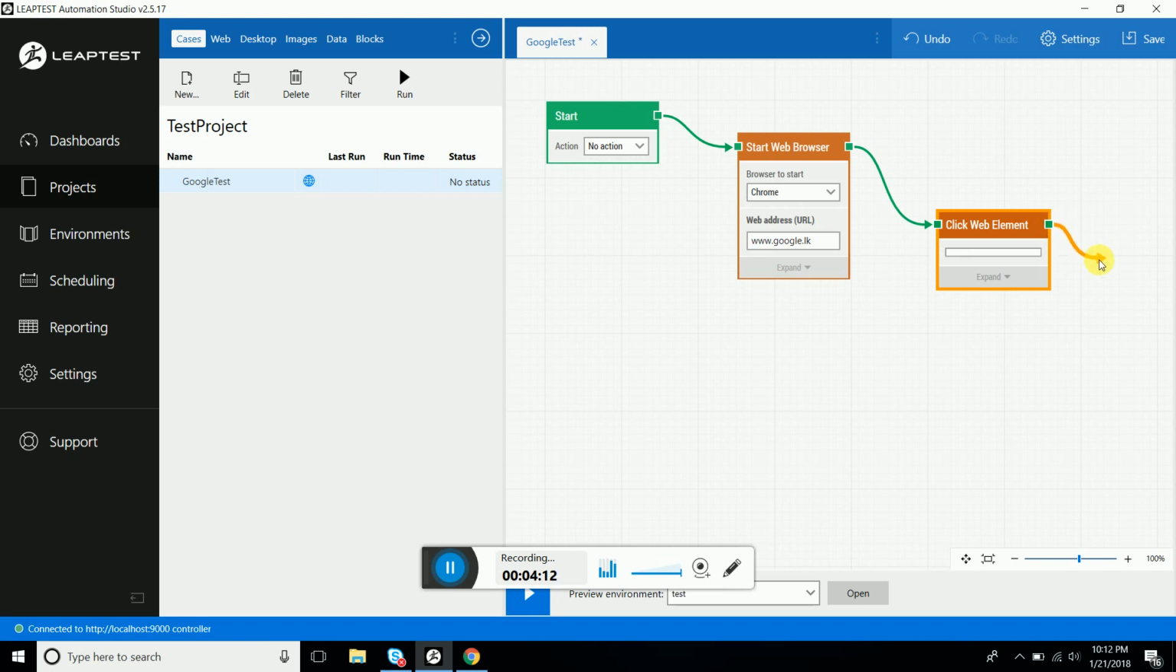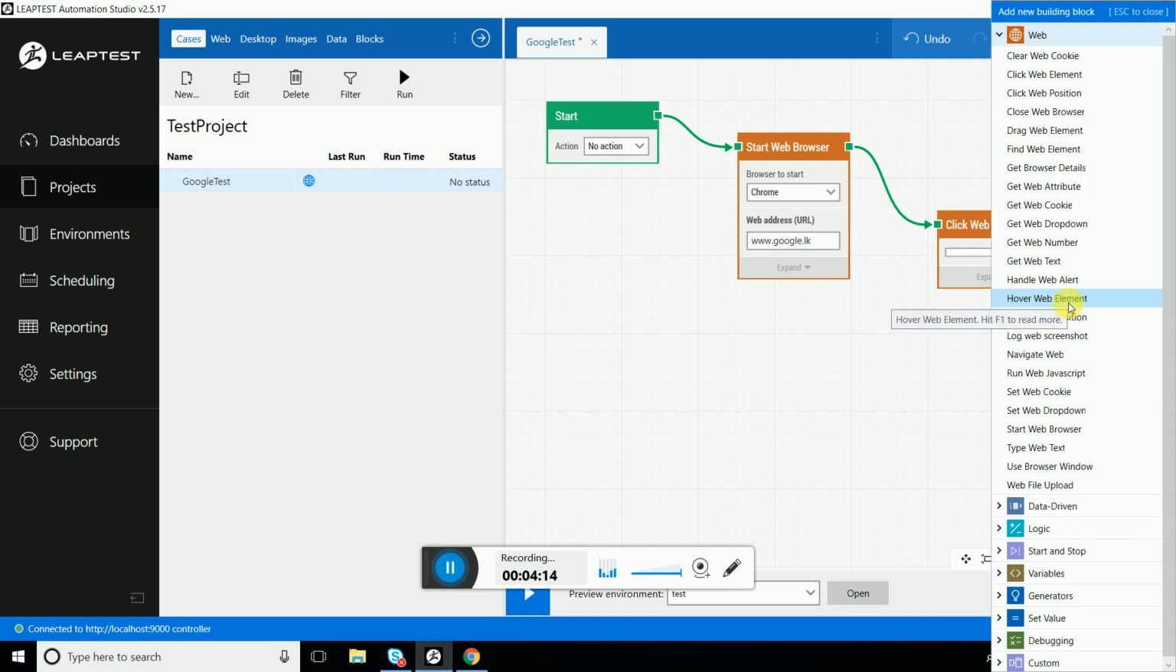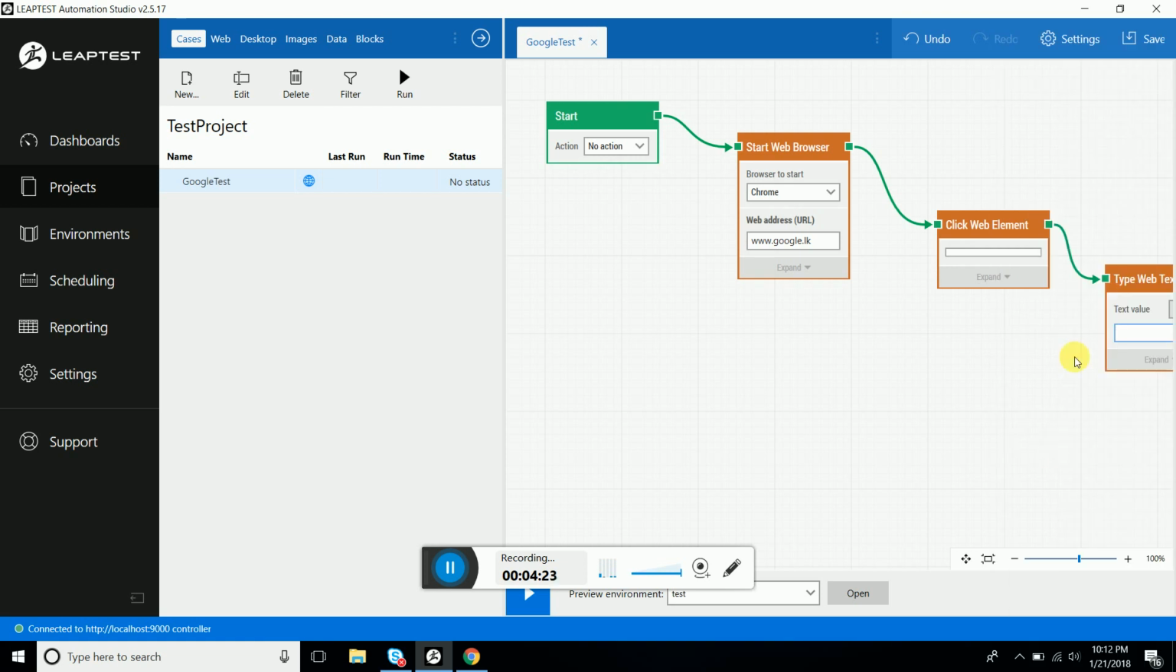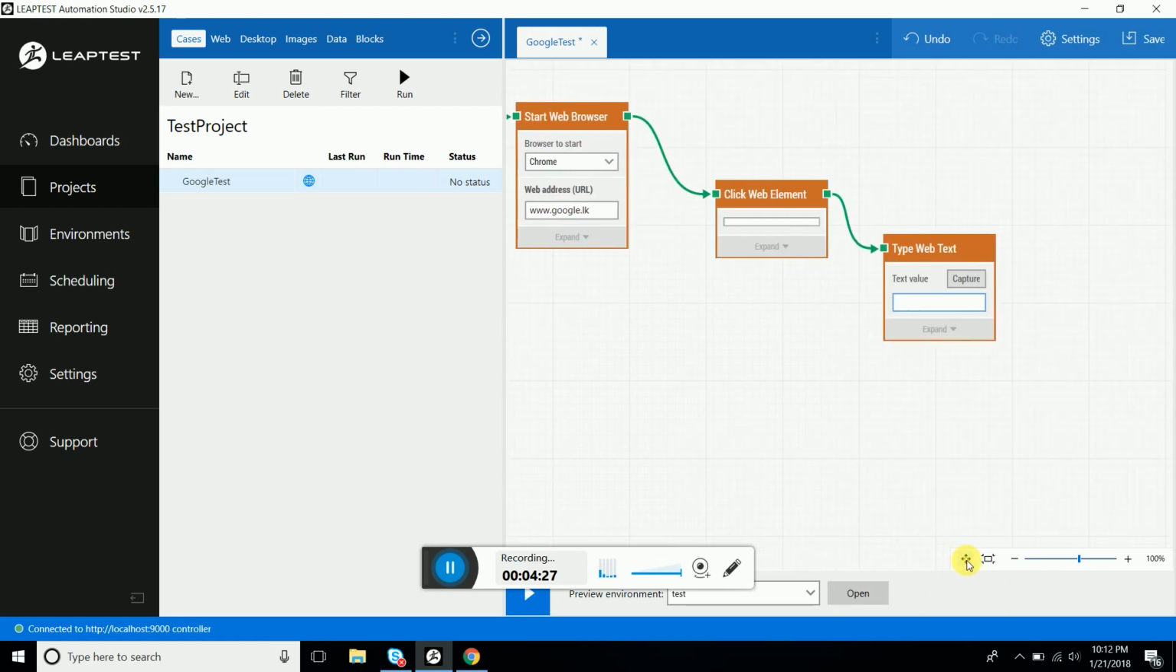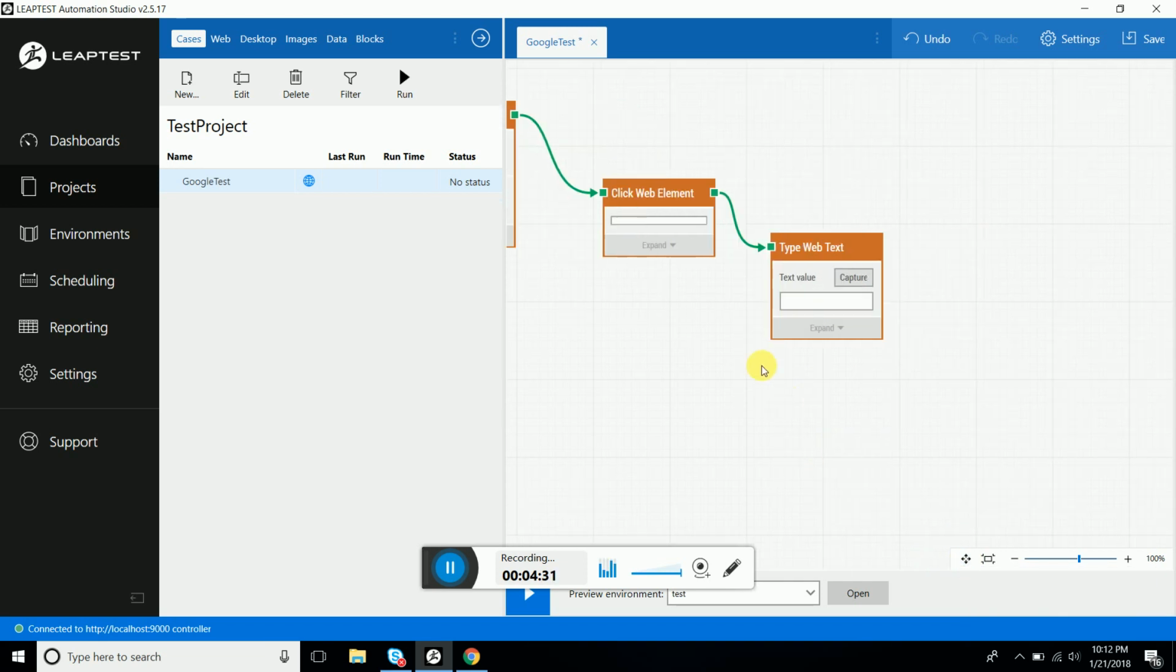Now we are going to write some text on it. So we'll select type text. Okay, so you can select this component and move it in our drawing pane. Then we'll type the text that we want to test. So we'll type Selenium.